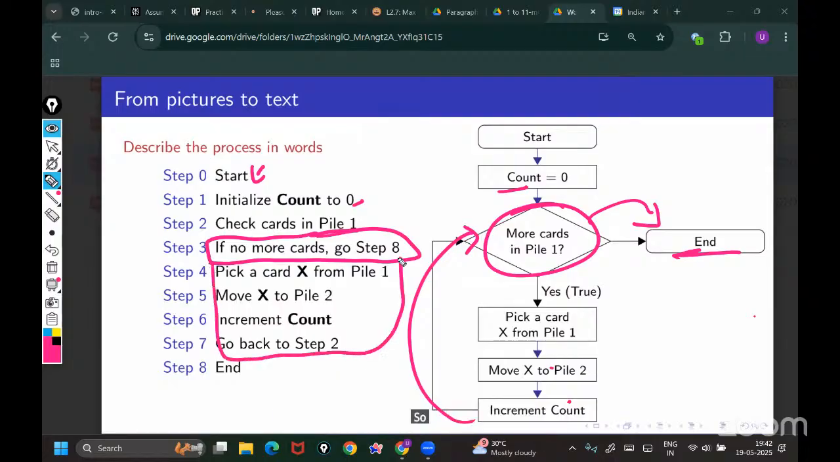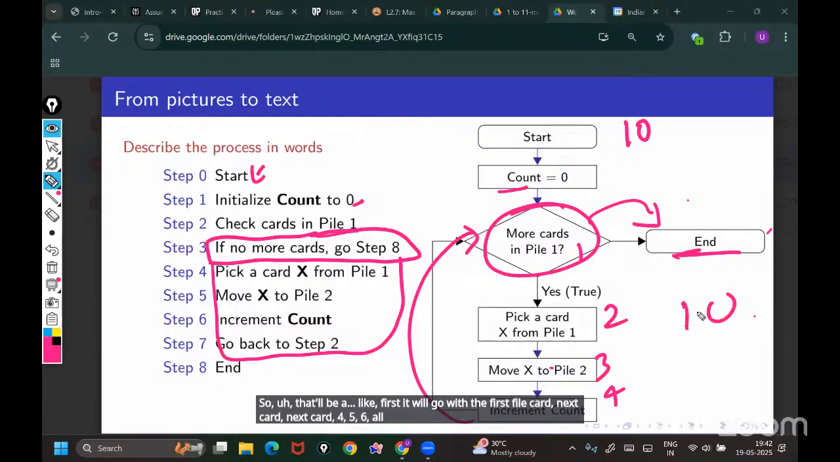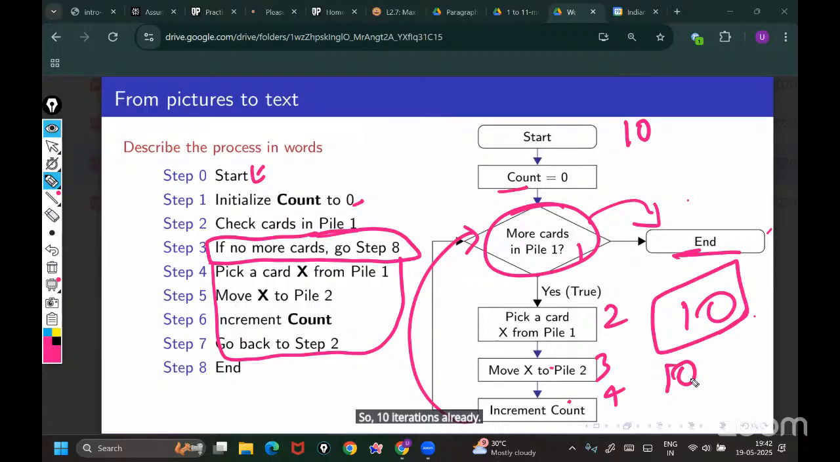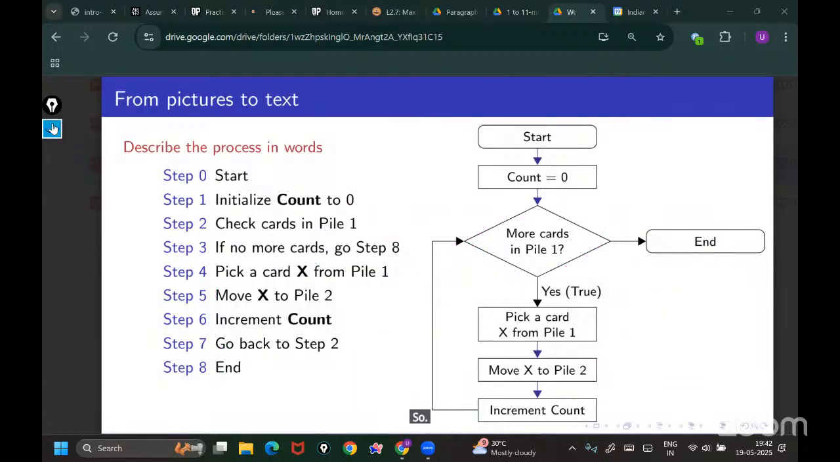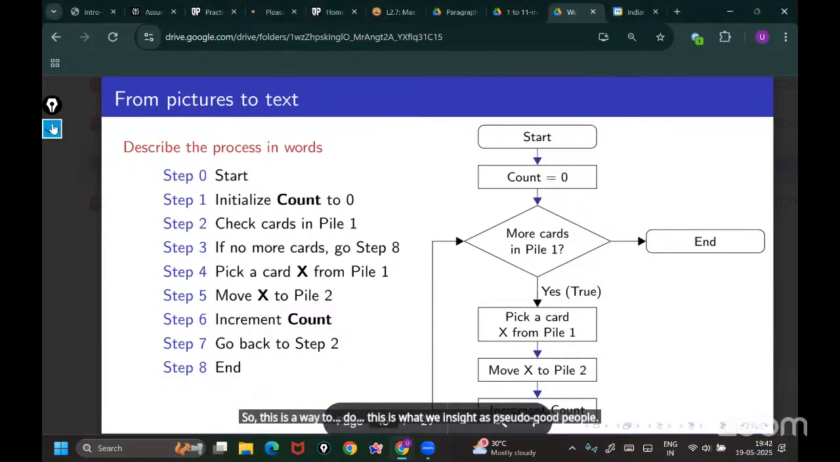So how many iterations are there? It is based on the number of cards. Let's say pile 1 has 10 cards. First it goes with the first card, then the next card, 4, 5, 6, until all 10 cards are checked. So 10 iterations, right. This is the way to do it, and this is what we call pseudocode, people. If you want to make a note of this, you can note it down once.